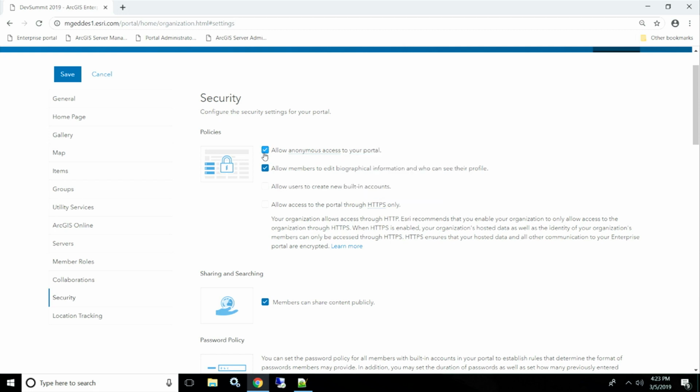So I'm going to go ahead and uncheck that. Next up, we did not enable HTTPS on this ArcGIS Enterprise. Maybe we updated it from a previous version that didn't have it installed or enabled. So we're going to go ahead and check this box, which allows access to Portal through HTTPS only.